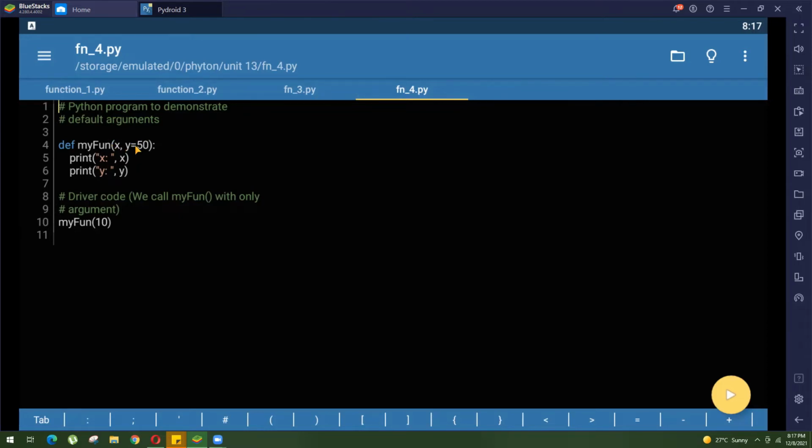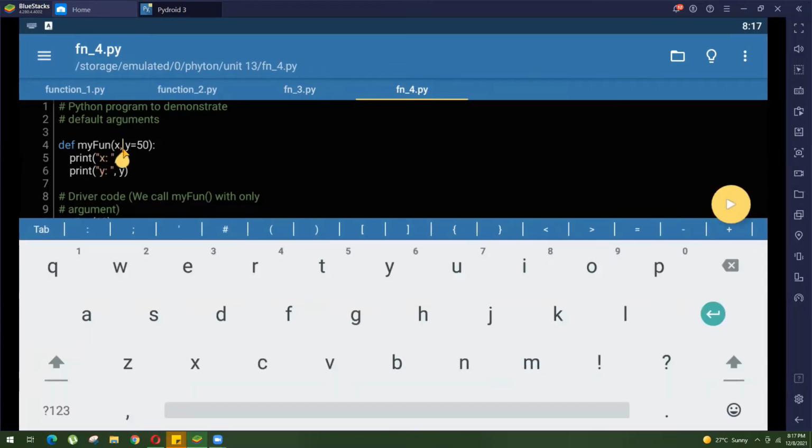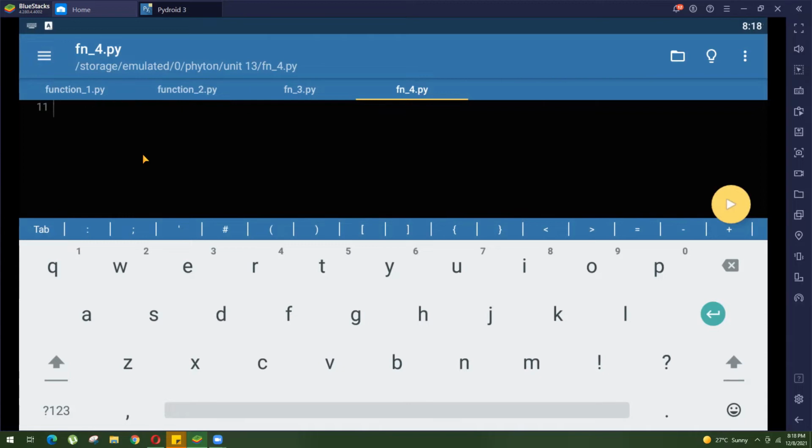Notice y has a value of 50. So x, y is equals to 50. Take note that our arguments are separated by comma. In this instance, y is equals to 50 is called the default argument simply because we are declaring a default value for y, and we can call this particular function by only providing the value of x. So if we did not provide the value of y, it will have the value of 50.